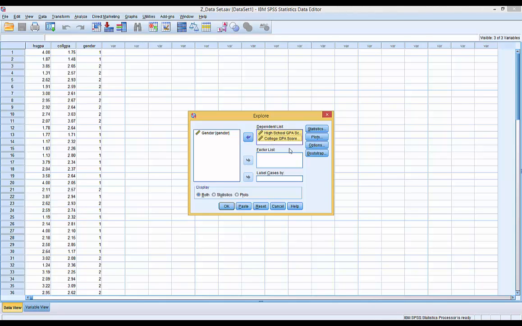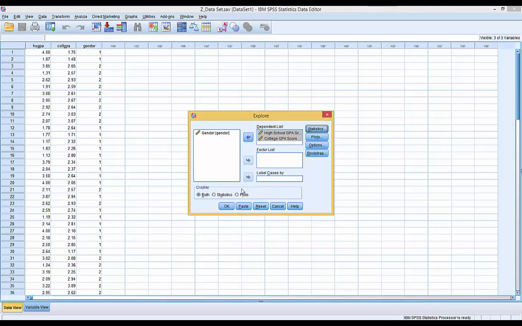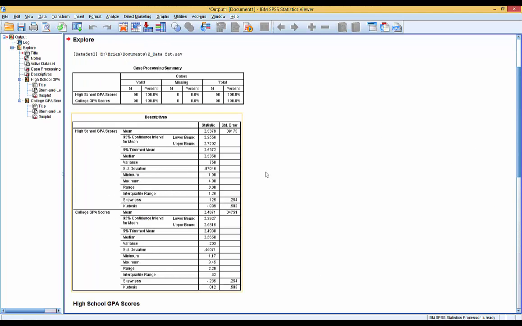In the display box, we're going to click Statistics. After we click the Statistics button, we'll see the Explore Statistics dialog box pop up, which it did. Then we're going to make sure that Descriptives is selected, which it is. And then we're just going to hit Continue. Next, we're going to hit OK. And what we're going to see is our output is displayed to us in a report.